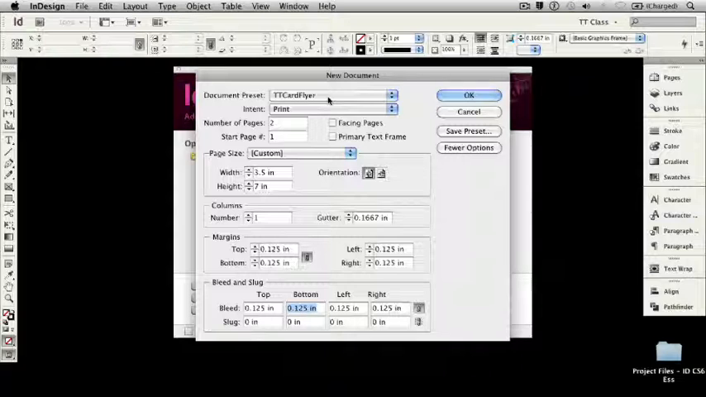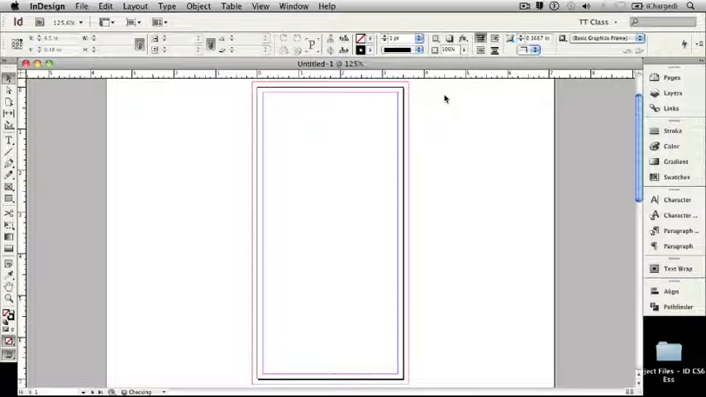So if you have the same settings that I have right here, the intent is for print, the number of pages is 2, the document width is 3.5 inches, and the height is 7 inches. We have just one column. We have 1/8 inch margin all the way around our InDesign document, and we've allowed for 1/8 inch bleed area all the way around our document. We're ready to begin. Click the OK button, like so, and we'll create our InDesign card flyer document.